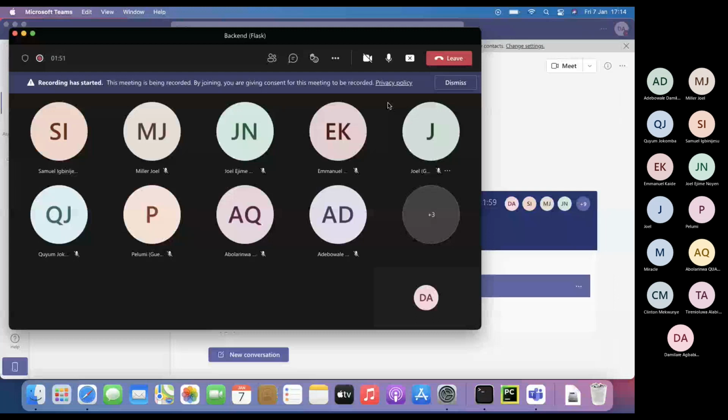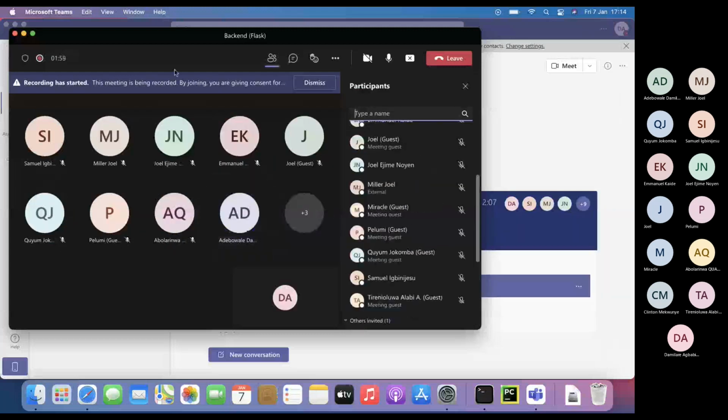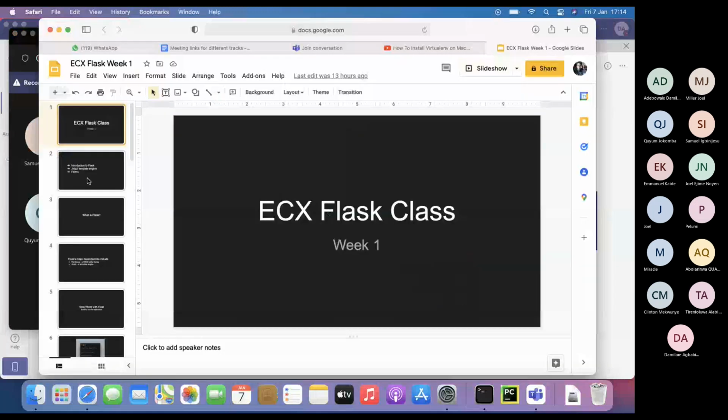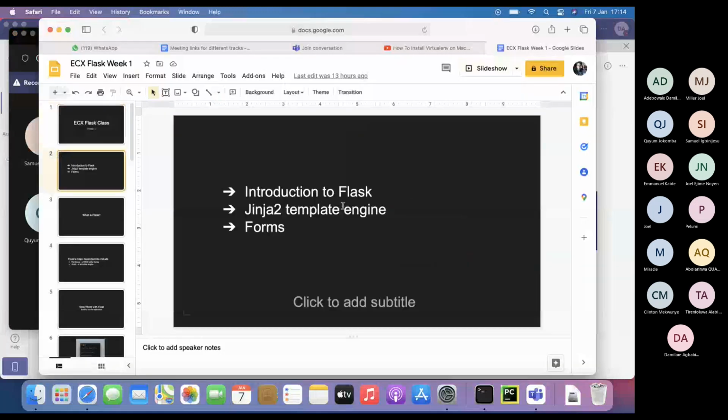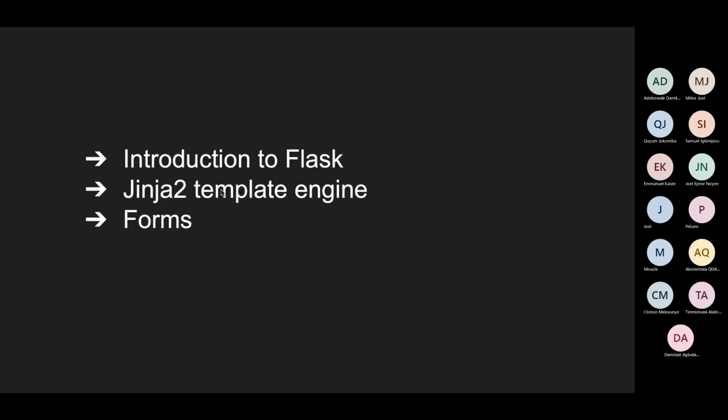Okay. So we'll get started with this. So these are the topics we'll be looking at today. A brief introduction to Flask. Then we'll be having a basic introduction to templating with Flask, the Jinja 2 template engine. Then we'll be looking at forms also.